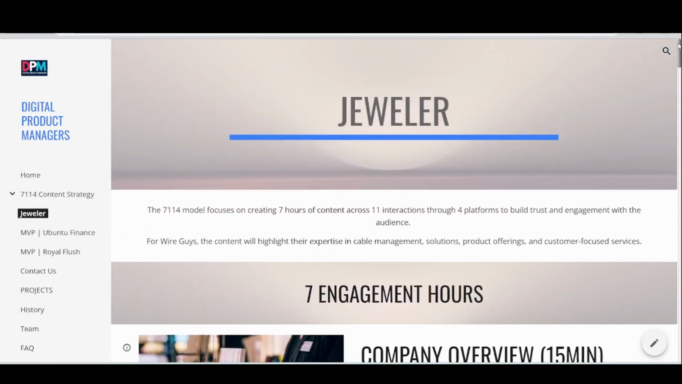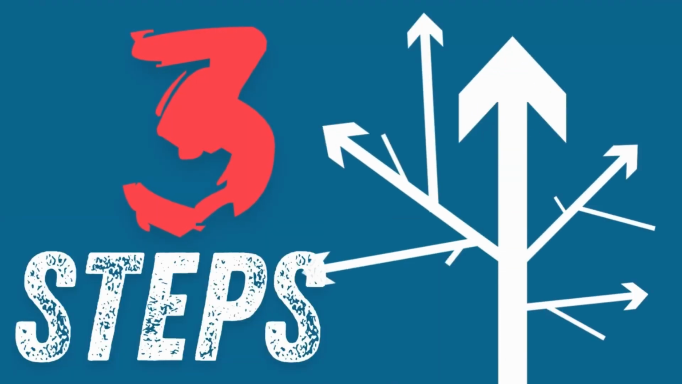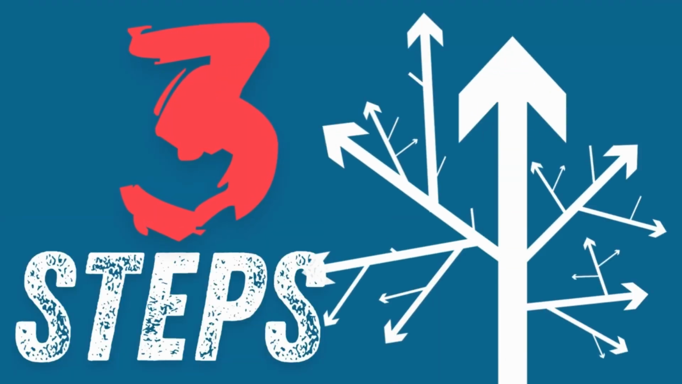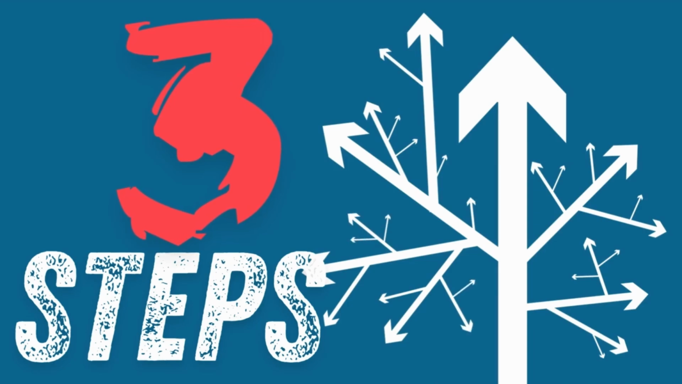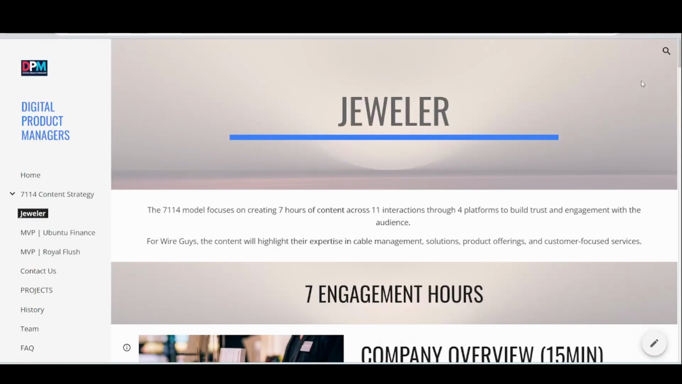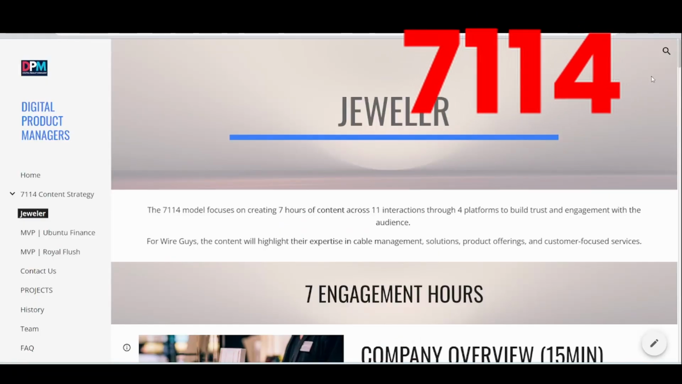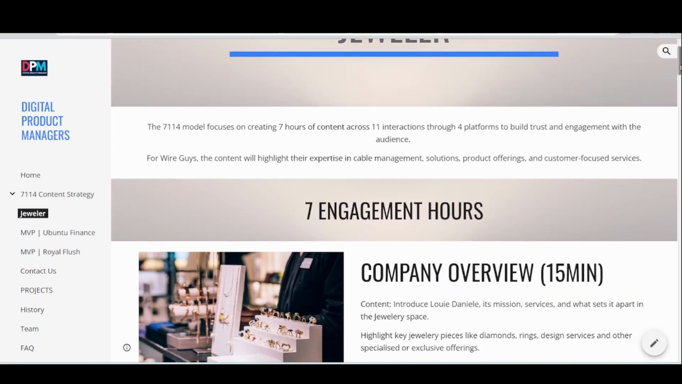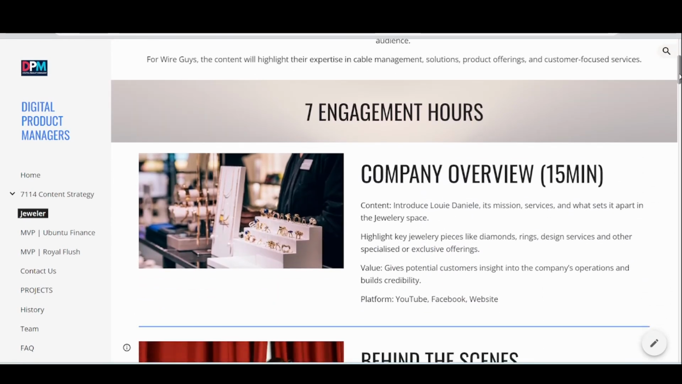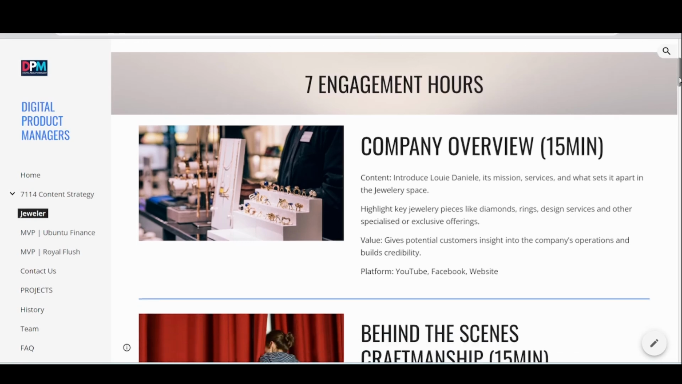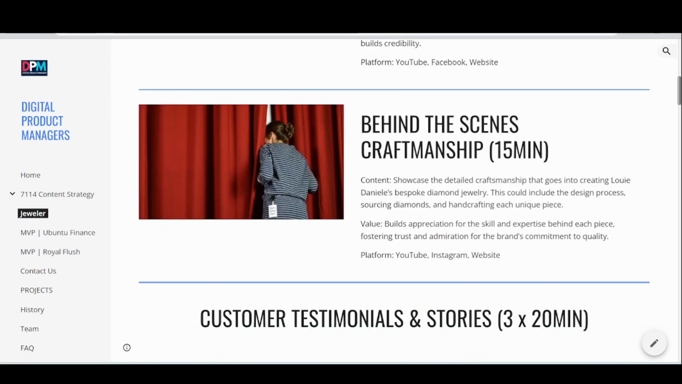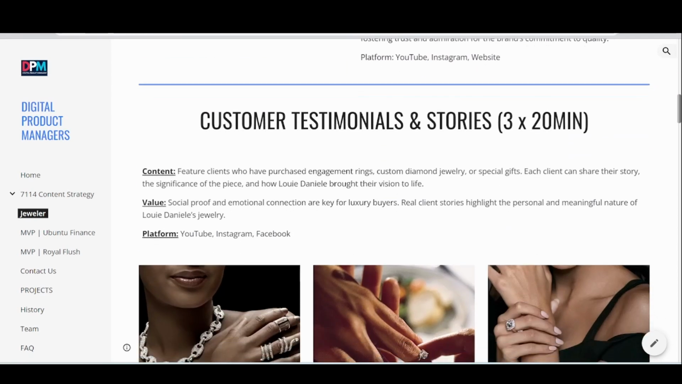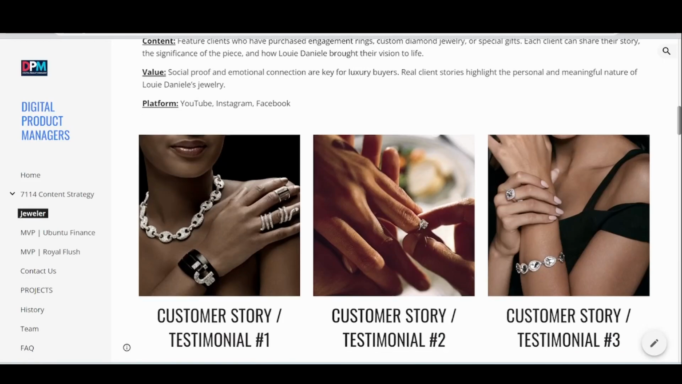And 3 steps to build your 7-11-4 content strategies. Number 1, identify key content pillars. First, focus on the core areas of your business that are valuable to your audience. These could be educational topics, product or service demos, or customer success stories. You want your content to cover a range of topics that reflect your brand and expertise.